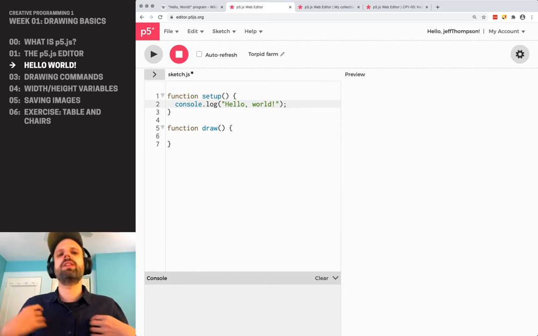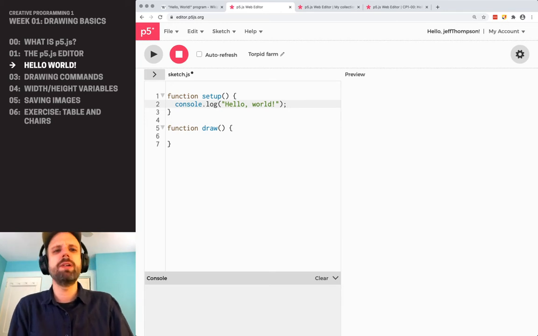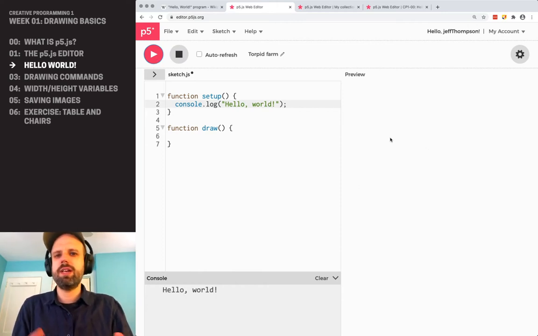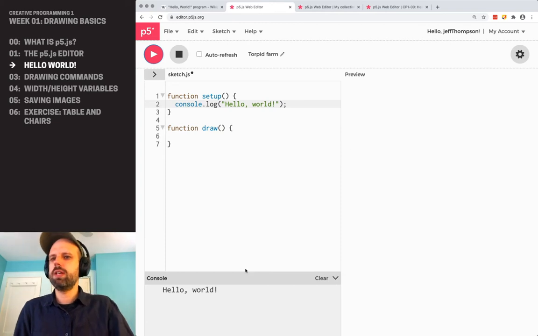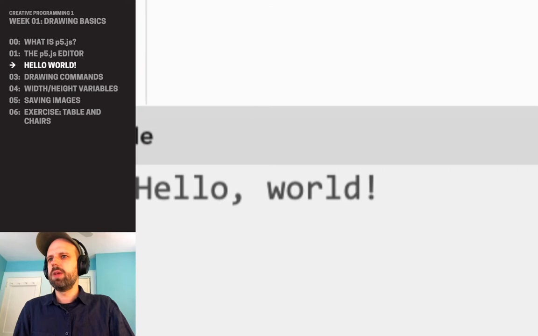Again, this is one of the things I love about code: we can just try stuff and see what happens. You can't really break anything doing this. I mean, you can, but you're not going to hurt anything. So I'm going to click the run button up here, and you'll notice nothing shows up in this preview window because we haven't actually drawn anything on the screen. But what we do see is down here at the bottom, the words hello world show up in the console down here.